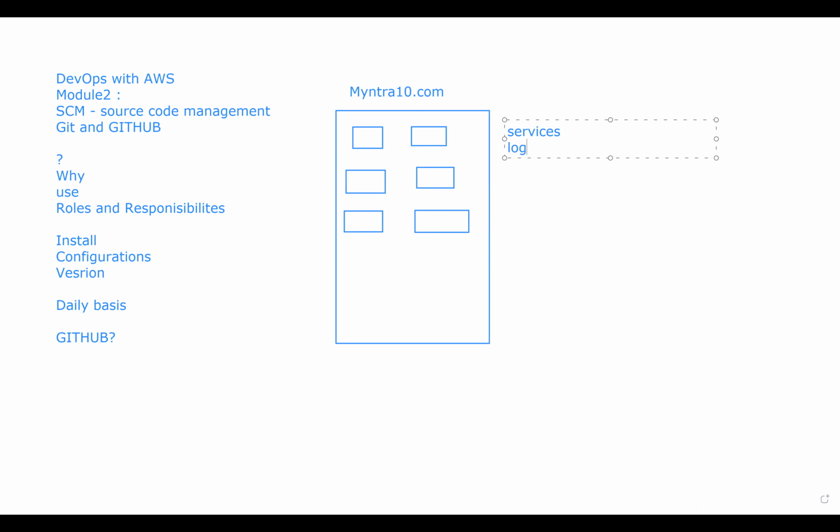For example, login service, logout service, like that. So we have a deadline of just 2 months to release this project, with 5 to 6 services.